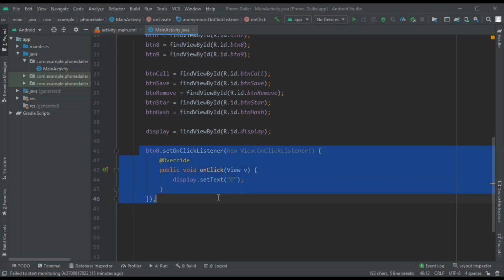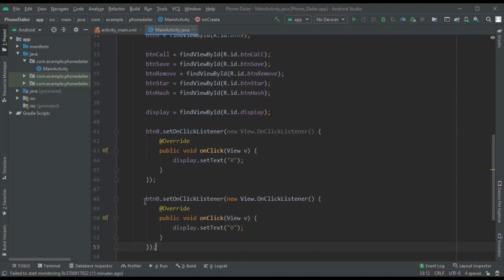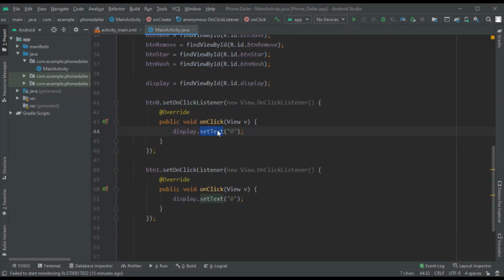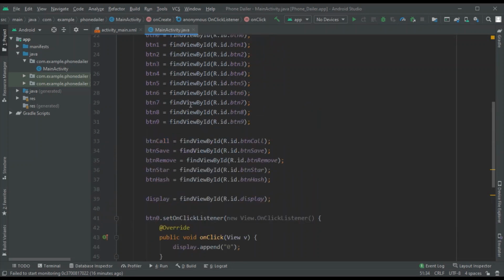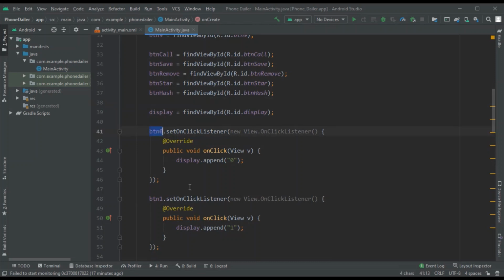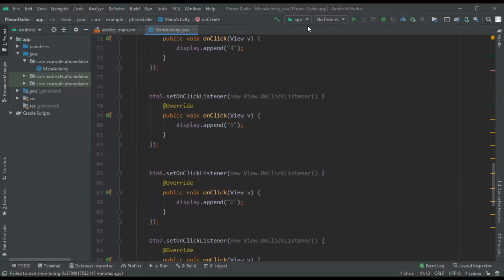So similarly do with btn1. Instead of set text, you have to do append, because it has to get added one after the other. So don't do the set text, just use the append method. Okay, so now let's finish it for the other buttons also. Now I have added a listener onto all the buttons. So let's see how it looks.